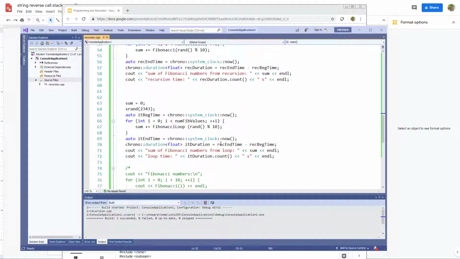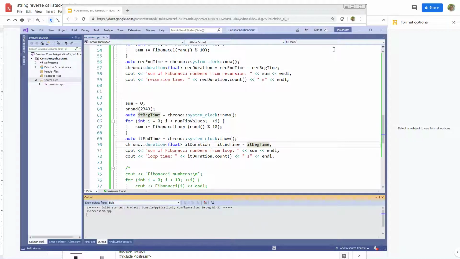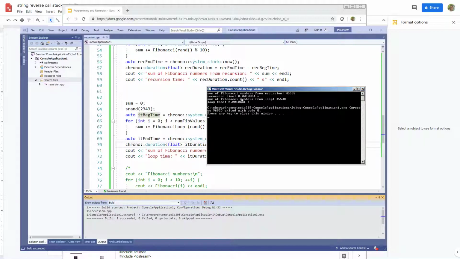Oh, look at that, I've got a bug here. Here the iterative duration is the recursive end time minus the recursive begin time. So I got a copy-paste bug. We need to do the iterative end time minus the iterative begin time. And here we see a difference where the recursive version is about 6 times slower than the loop or iterative version. And that's kind of what we expect to see, that recursion is generally a little bit slower because it pushes all those items up onto the stack and then pops them off.